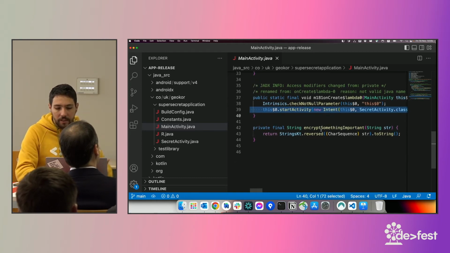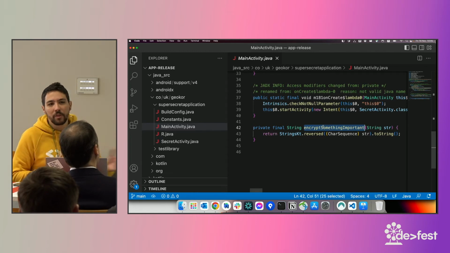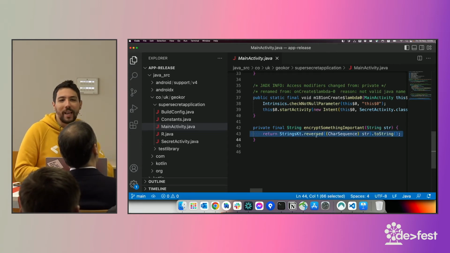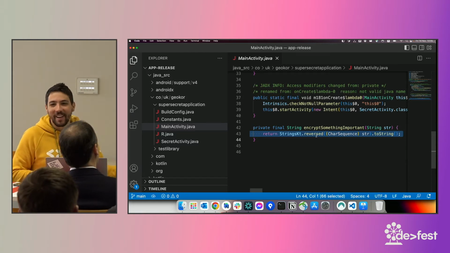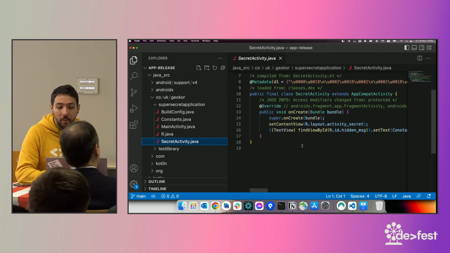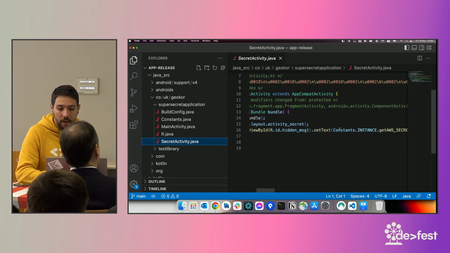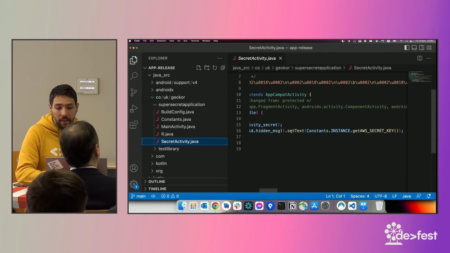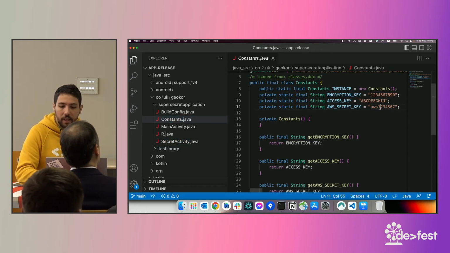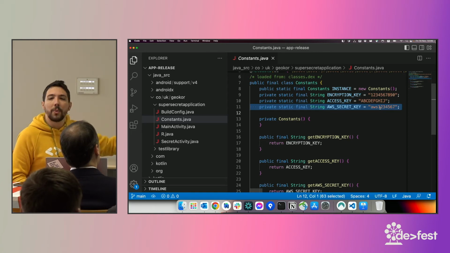For example, we can see that I wrote an encrypt something important method that takes a string and splits out the string, but pretty much the only thing it does is reverse the string. So again, not really encrypting a string or anything. Cool. So now let's open the secret activity, which is actually what we want to do. Secret activity, again, is pretty simple. We have the text view that we saw before, and then we're setting the text from the constants get AWS secret key. So now, if we go to constants, our AWS secret key is what was actually displayed in the application.